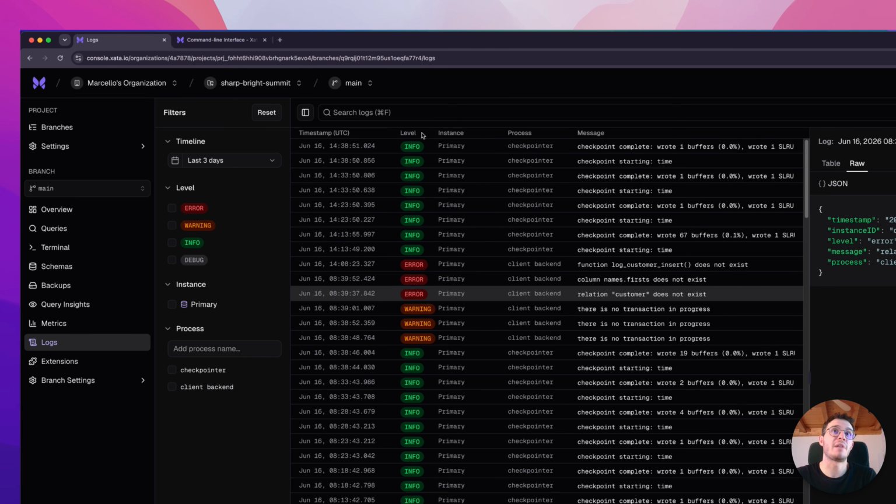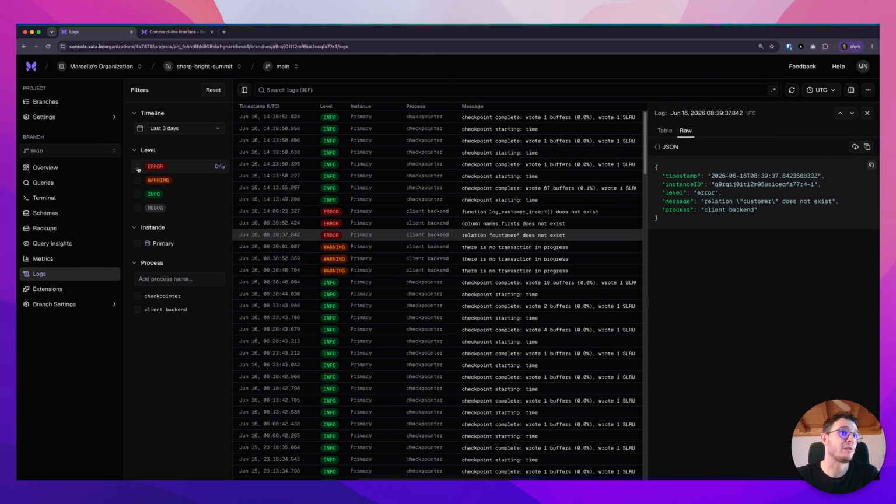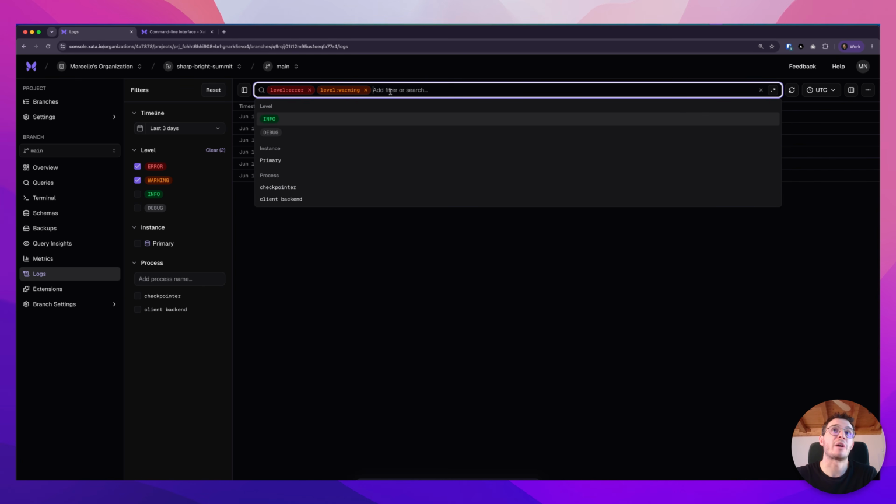We divided them in 4 levels: error, warning, info, and debug, making it very easy to filter as well. So I can just, for example, filter by, let's say, errors and warnings. And even here in the search bar, I could add even more filtering.